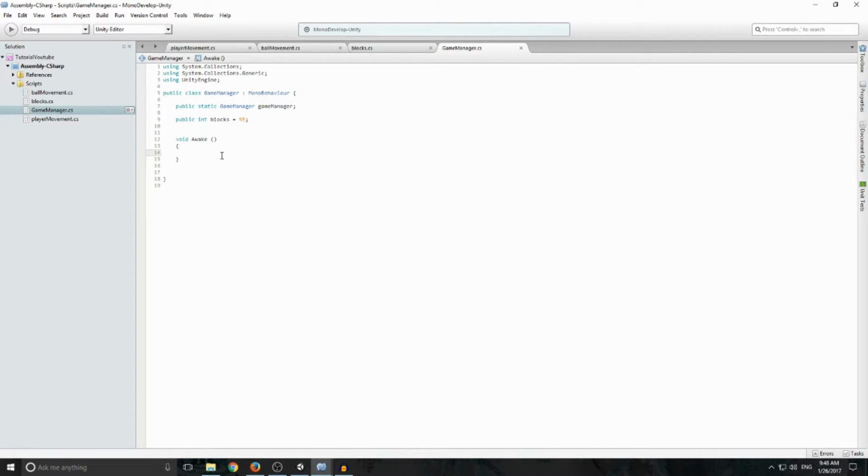So what this will do is it's going to check if we have a game manager, and then we're going to set it to this. If we have one and there's another one, we're going to destroy it. So hopefully you're following along. It might be a bit hard to understand. I'm sorry, I need to get better at explaining some things.